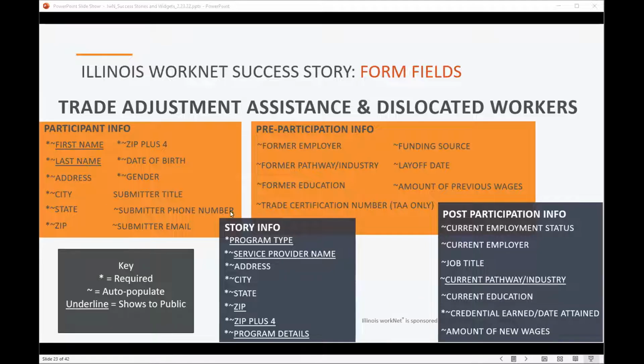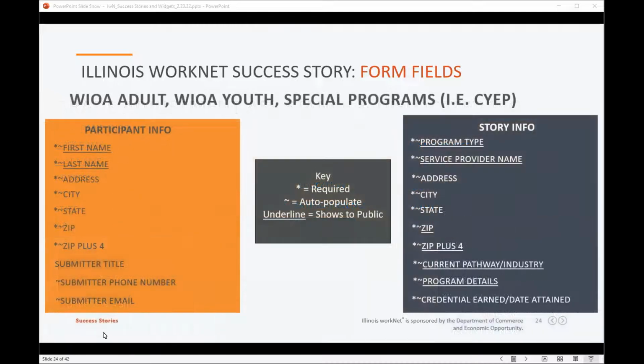So as you can see, a lot of this information will auto-populate. And on this next slide, we have the breakdown for WIOA Adult, WIOA Youth, and special programs. Again, we have that key in the center here. So while it looks like everything is required, it also seems that everything will also auto-populate. And again, that same information is going to be available to the public: name, program type, service provider, zip code, current pathway, and program details.